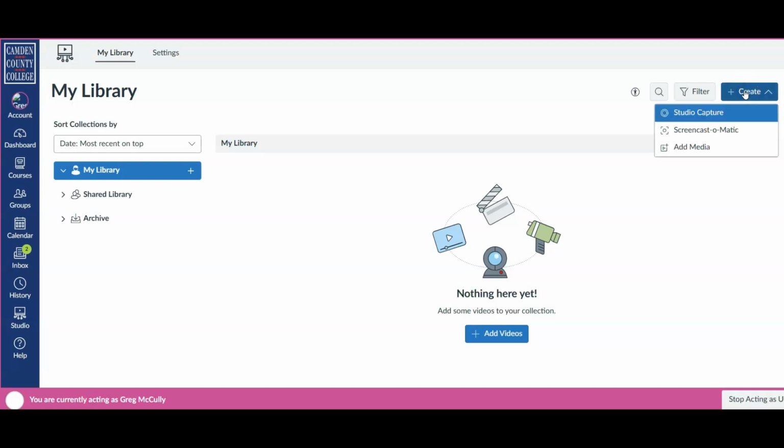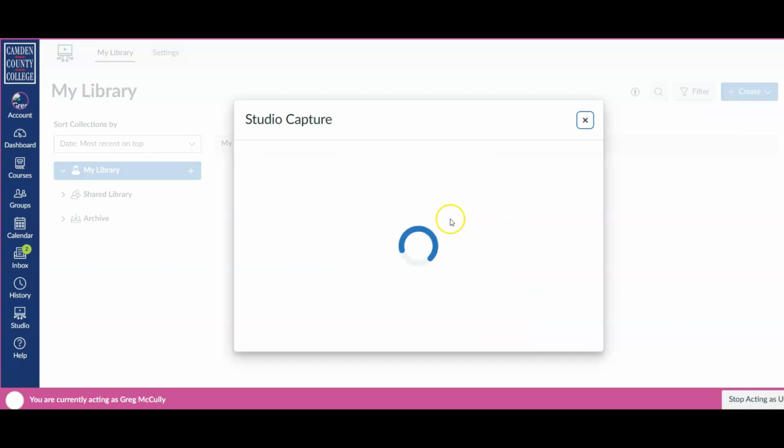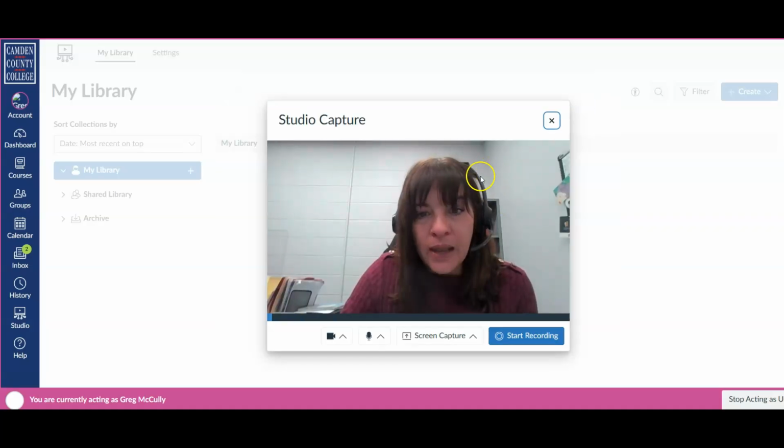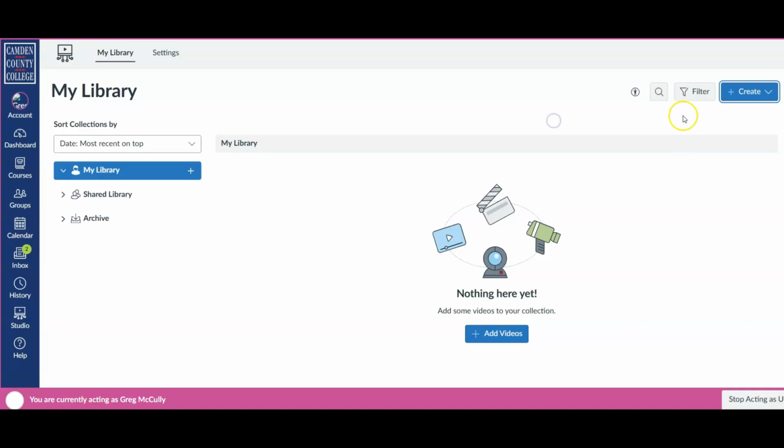So if you choose the Studio Capture option, it's going to ask for permission to use your webcam and microphone, and you will click Start Recording. So then it will record the video and you'll have it in your library.